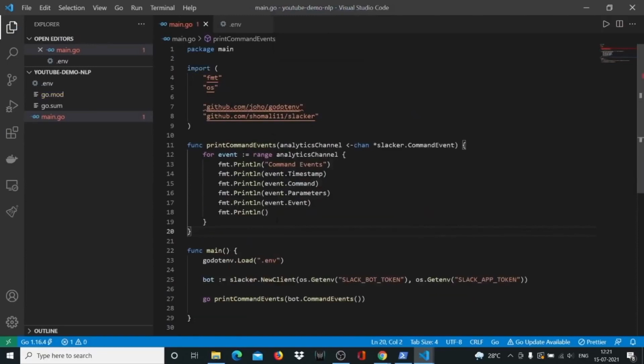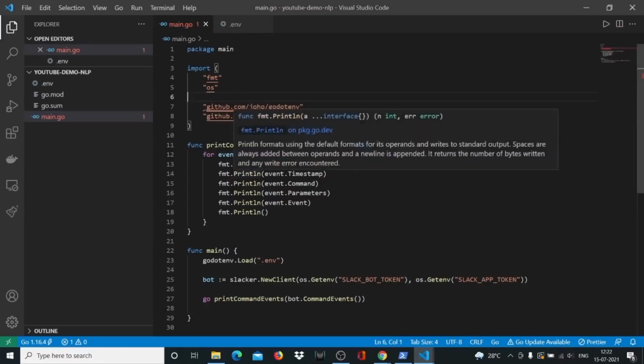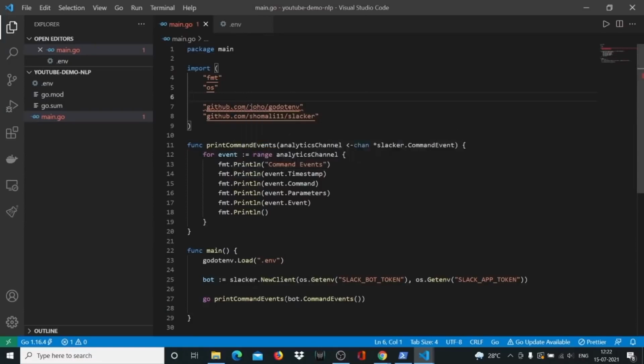So our printCommandEvents function is ready. Now I had a couple of packages here, and when I pressed save, since I'm using this Golang plugin, it removes all the packages that I'm not using in the code, right? So by mistake, don't press Control S because it'll remove all the packages that we had written here. But it's not a problem. What this Golang plugin also does is that when I use a package here, it also adds it on top. So it's a two-way street.